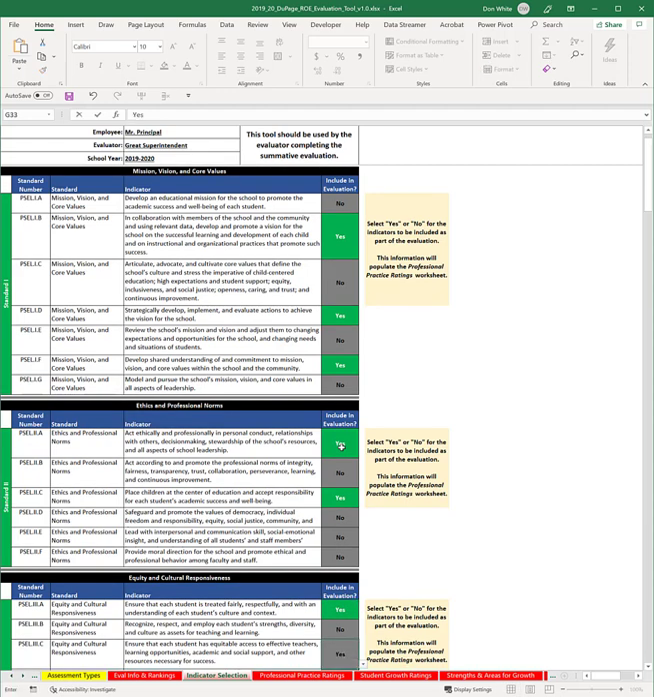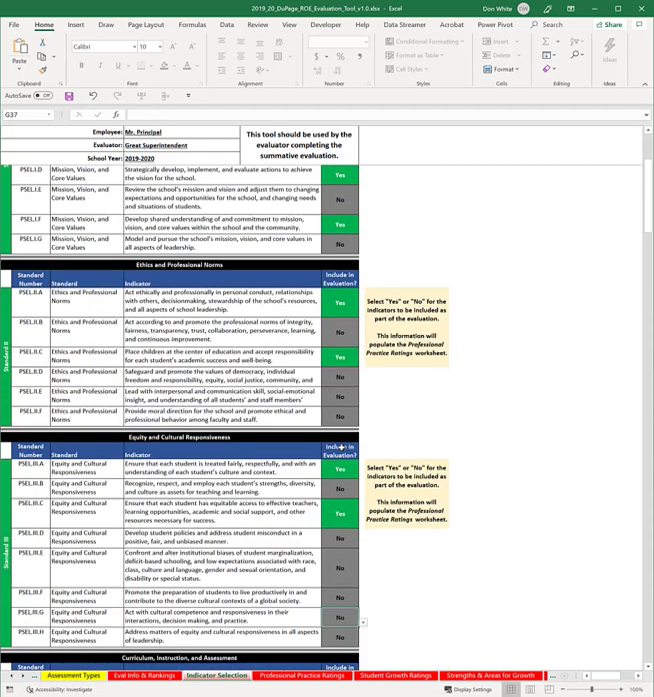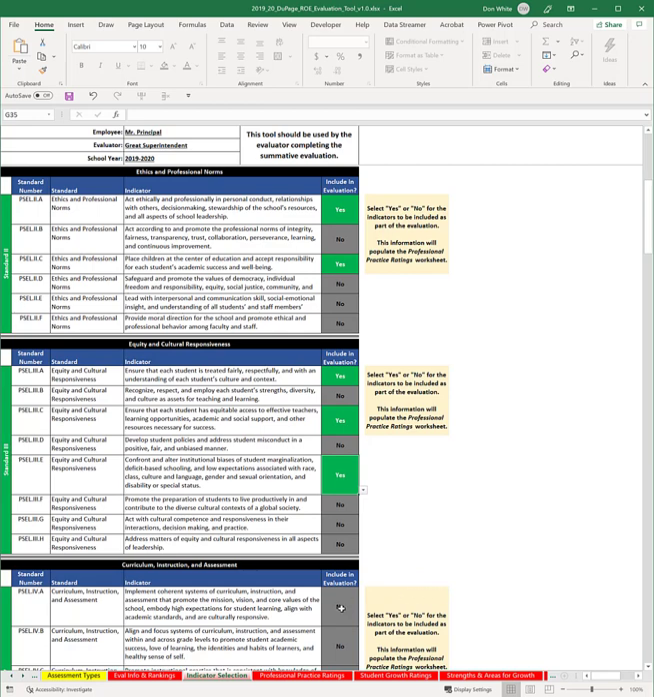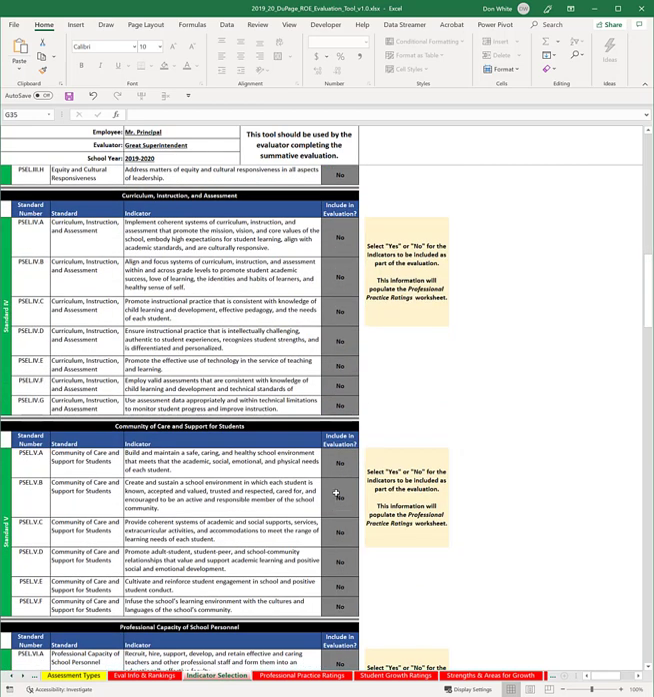I typically do this collaboratively with the administrators. We start as a team, and then I work collaboratively with each individual administrator to determine the appropriate indicators for that leader's assigned duties. Once again, there's complete flexibility for each district to use this tool as you see appropriate.